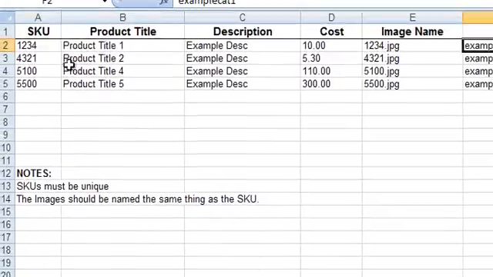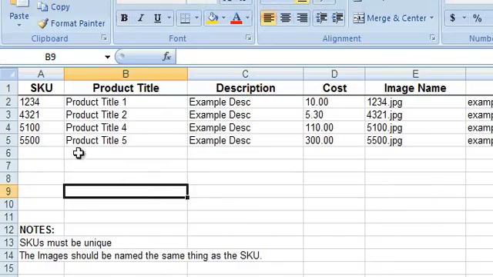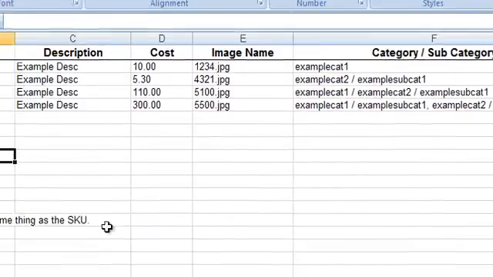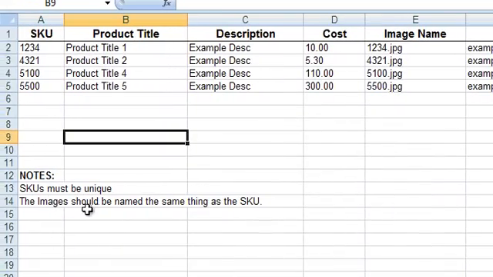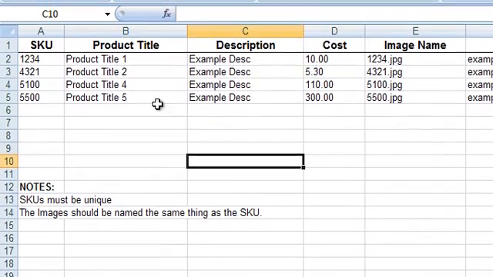In this video, I'm going to show you how to convert your Excel document to a CSV format. First, check all the fields. Make sure everything is correct and exactly as you want it. Make sure the SKUs are unique and the image names match the SKU.